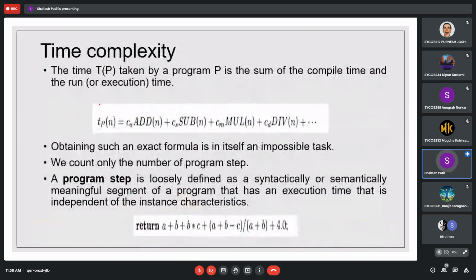Now we'll move to the next part, that is time complexity, and on the basis of time complexity, we have asymptotic notations that we have to look at. This is also a very simple thing. So what is time complexity? It is represented as CP, that is the time taken by a program P, the sum of compile time and runtime or execution time of that particular program.